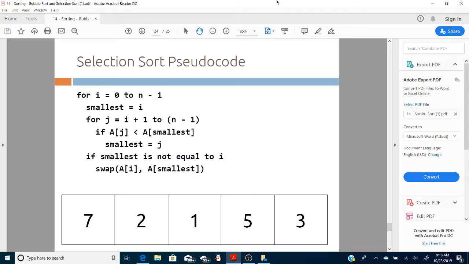Okay? Then I becomes what? 3. Which means smallest also becomes 3, which means J becomes 4. Is my array at 4 smaller than my array at 3? No. So that ends my J loop. Isn't that crazy? End of J loop.